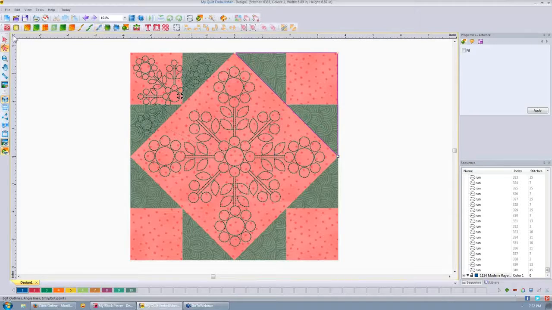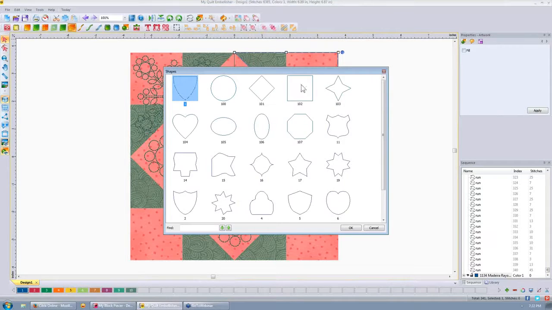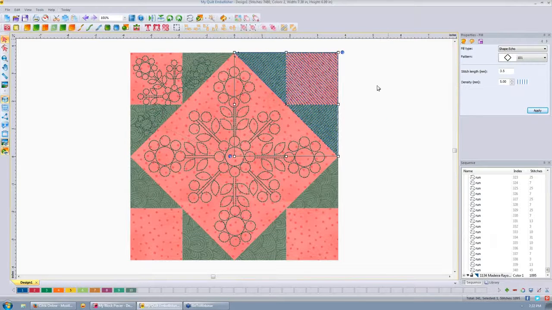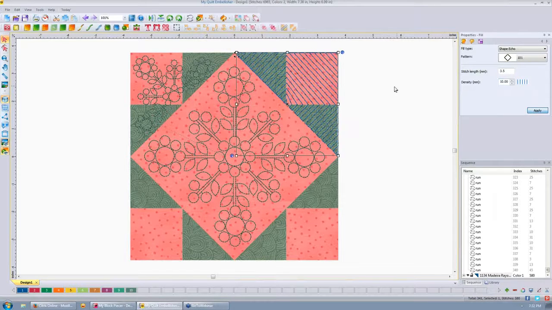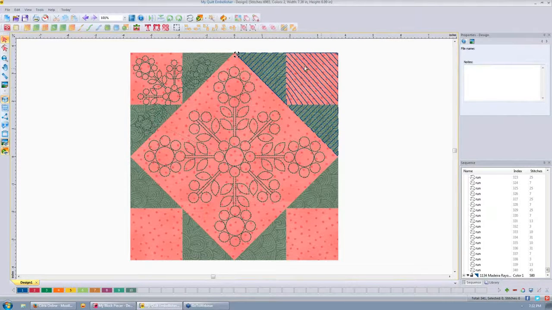And then, with it selected, maybe I'll convert it to a shape echo. Ooh, you know what? I think I'm going to use a square. Now bear with me, because I really don't want this square. I'm going to change the density, which is just the distance between those stitches. Actually, the square's not too bad. Let me change the density. Let's make it a little bit further apart. That's not too bad because it actually follows the pieces there. That's kind of cute.